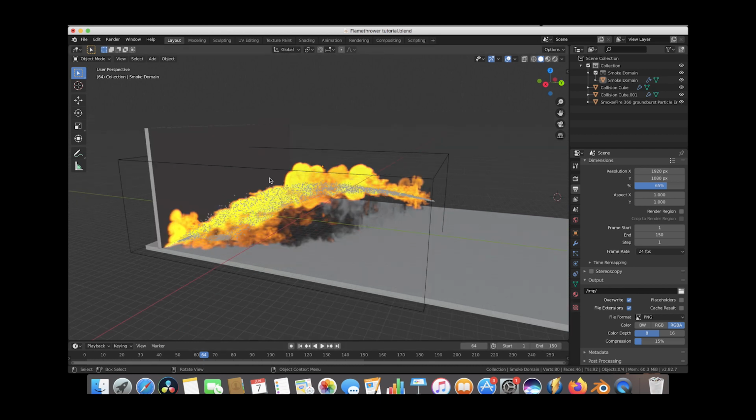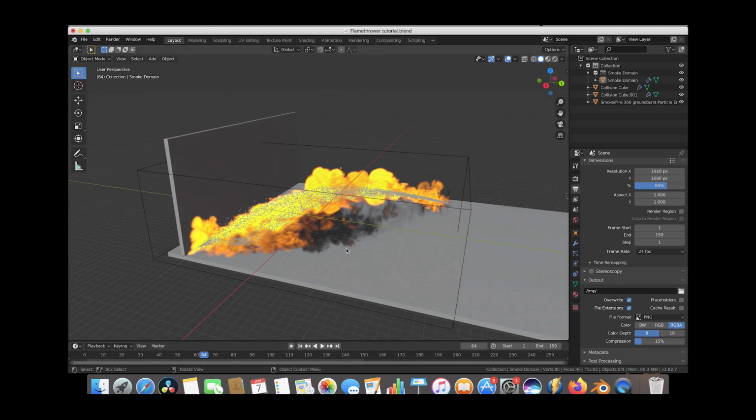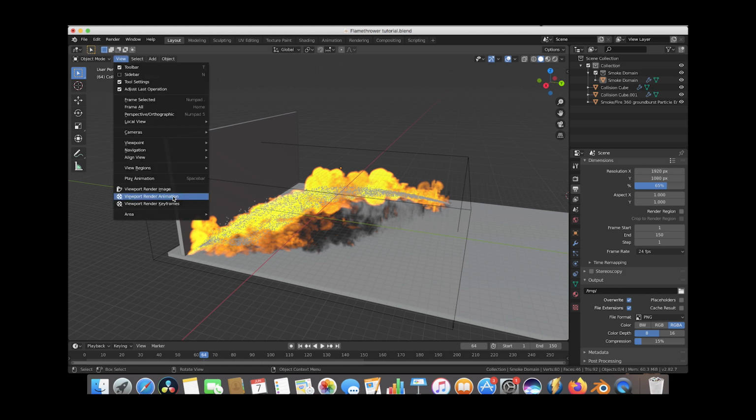And then I'll choose a frame in our viewport here that we want to render out our animation in viewport mode, and then I'll go to view and viewport render animation.